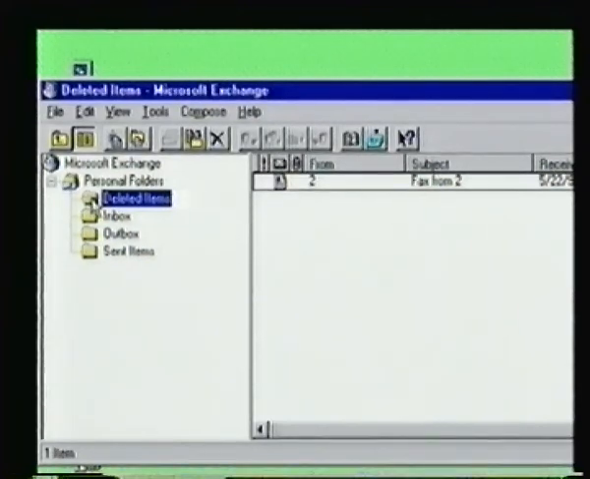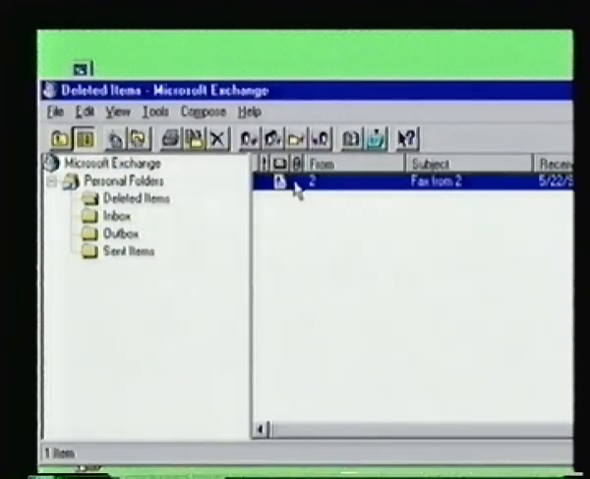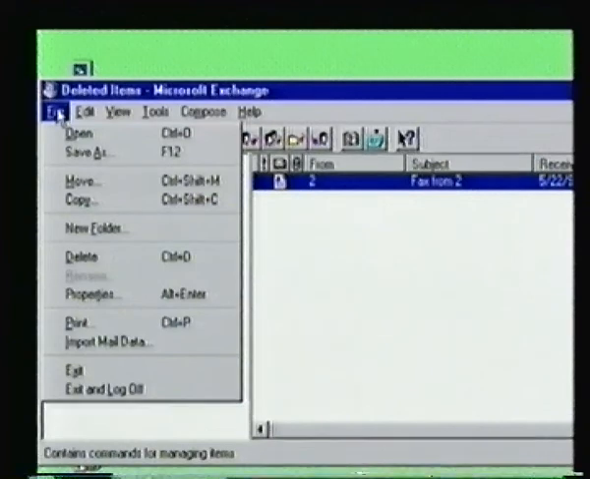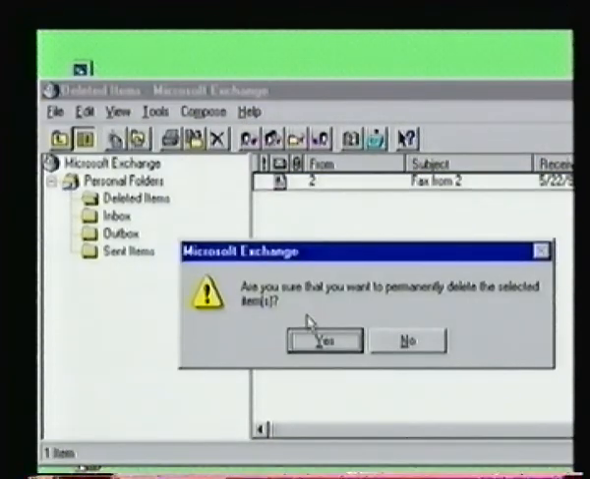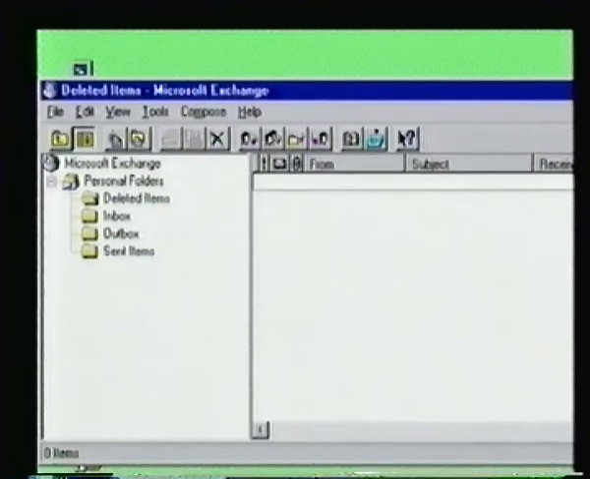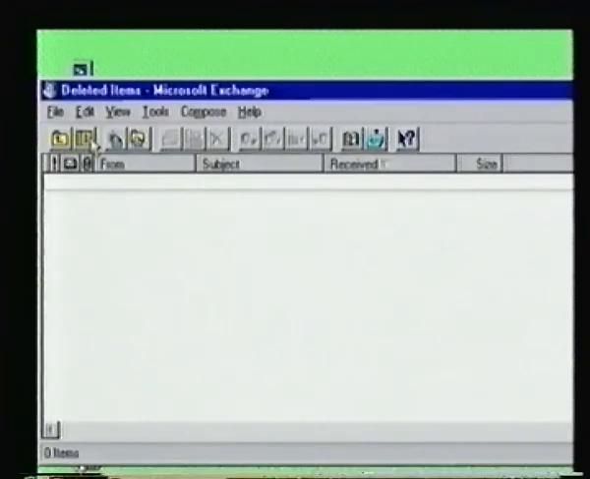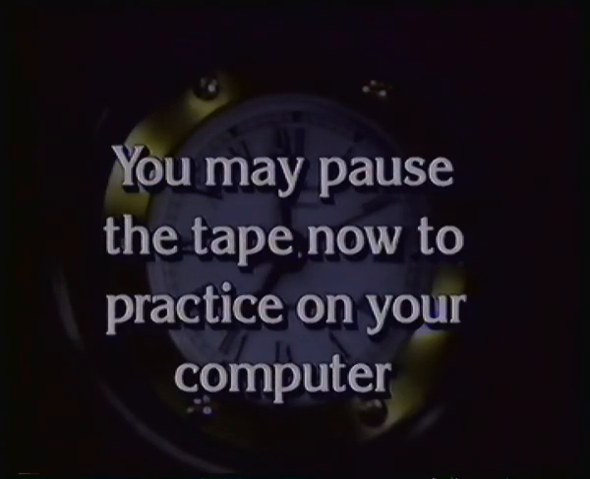Now let's permanently delete this item. We highlight it, then we choose File, then Delete. Then we answer yes to the prompt. We hide the folder list by selecting the Show Hide button again. You may pause the tape now to practice on your computer.